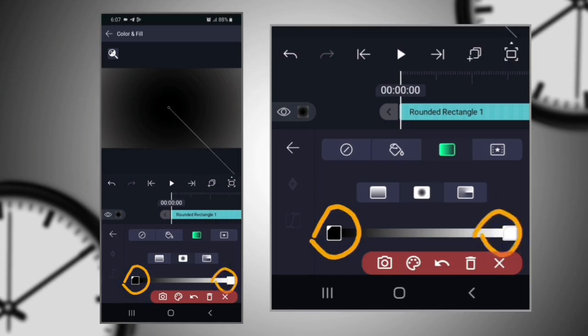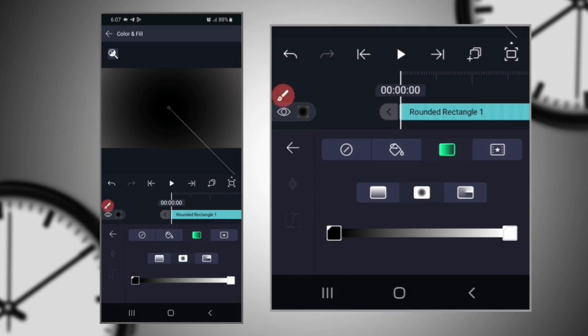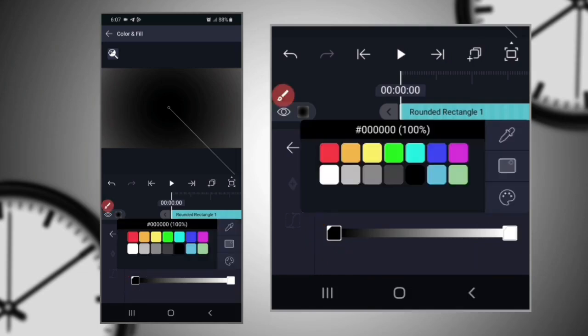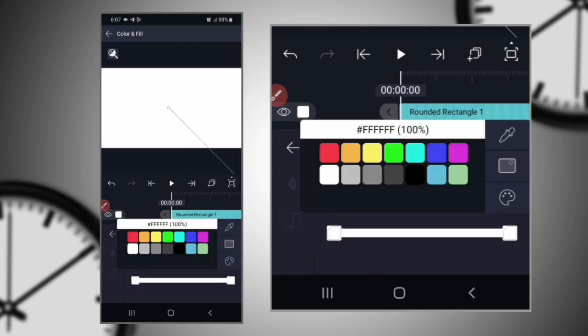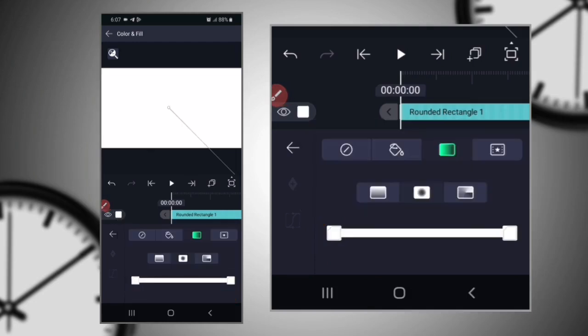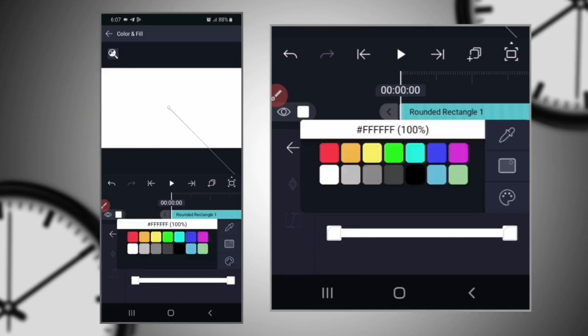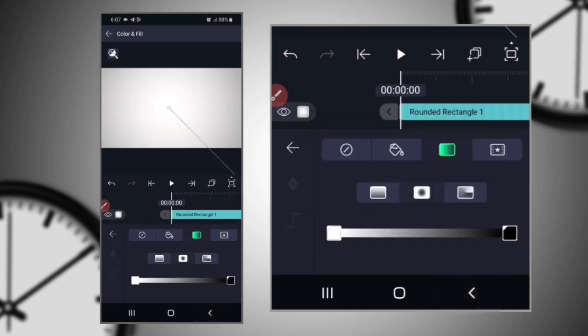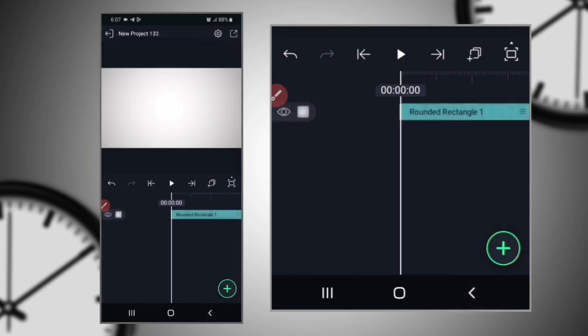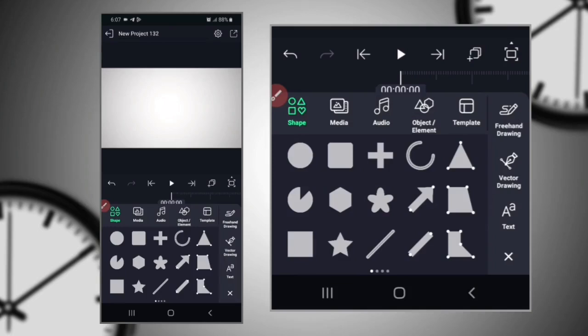So you have to exchange them. This black color has to be white and this white color has to be black. For that, simply click on these 2 colors. First of all, click on the black color here and make it white, and then click on the white color here and make it black. When you did it, then simply get rid of it and come here and click on the plus icon here and then select this rectangle.